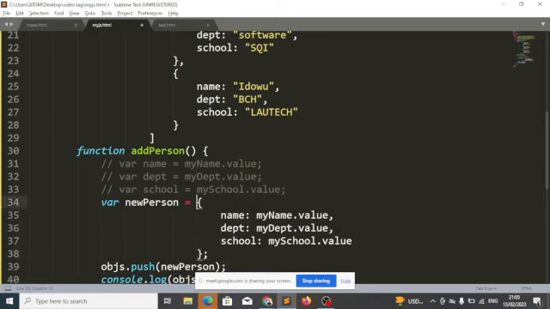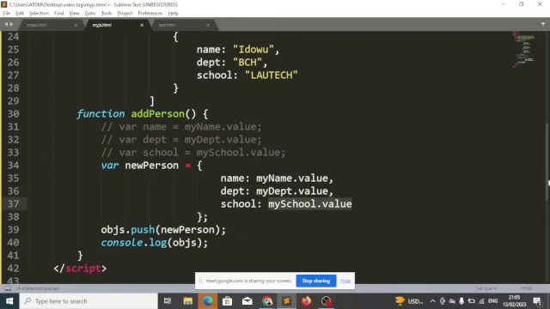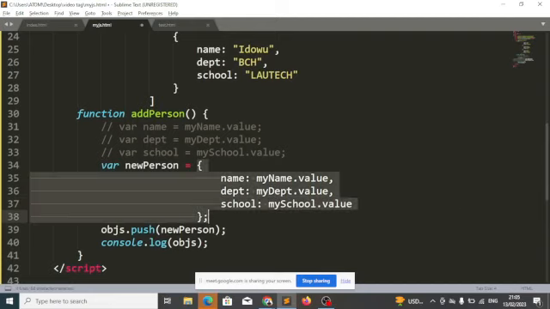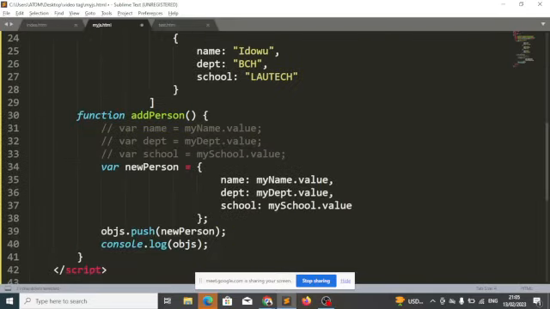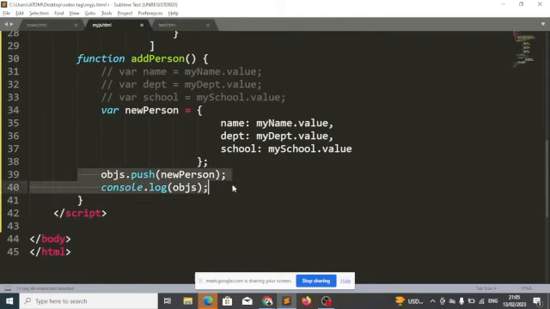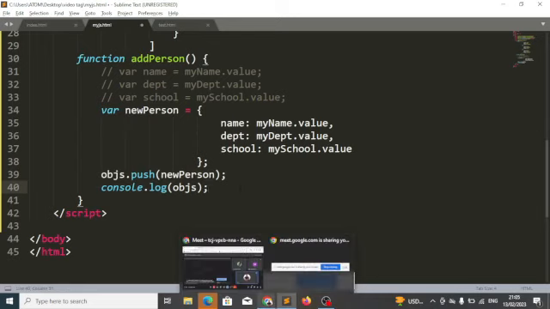Okay, so we have an object. It has a name, the value is my name dot value. It has a department, the value is my depth dot value. It has a school, and the value is my school dot value. Then we are now pushing it inside this OBJS. So when we push it, it's going to create this object and push it inside OBJS, and it will log the OBJS to the console. Let's run it on the browser and see the results.